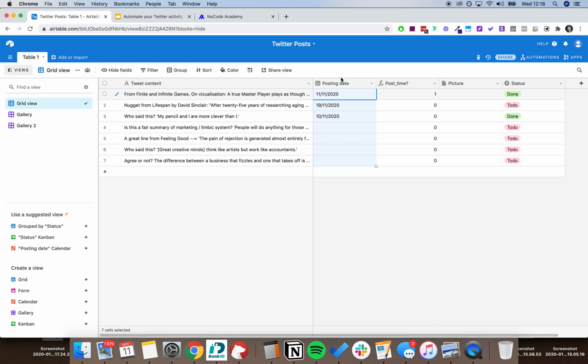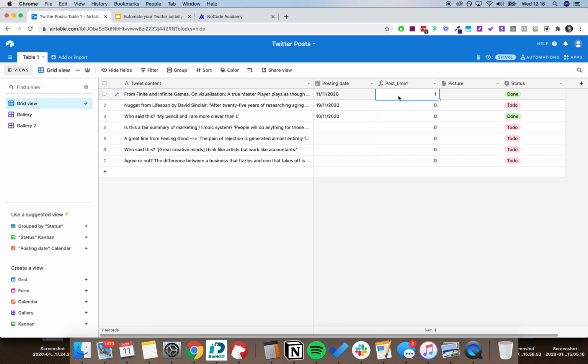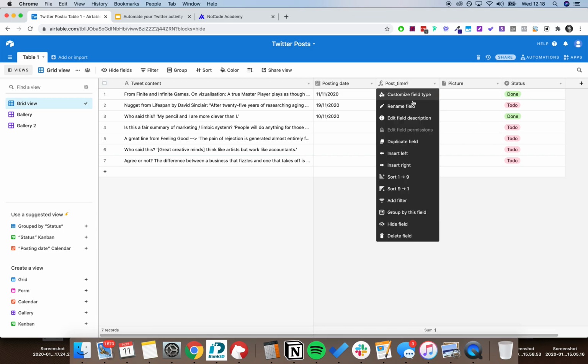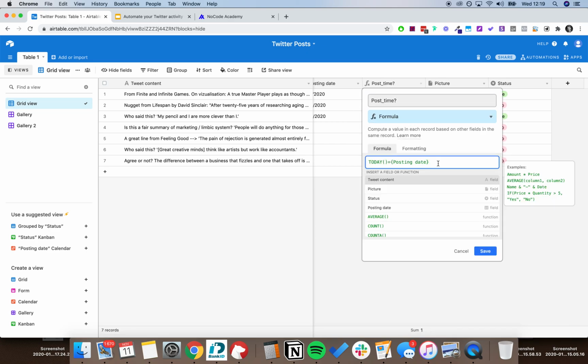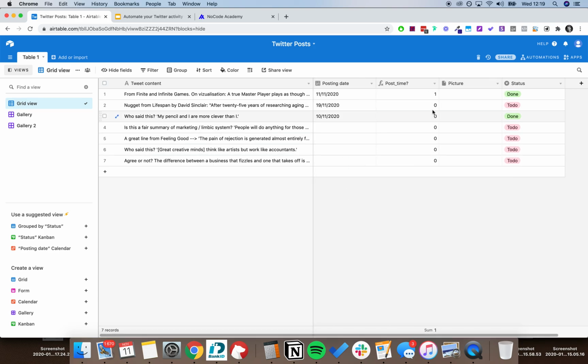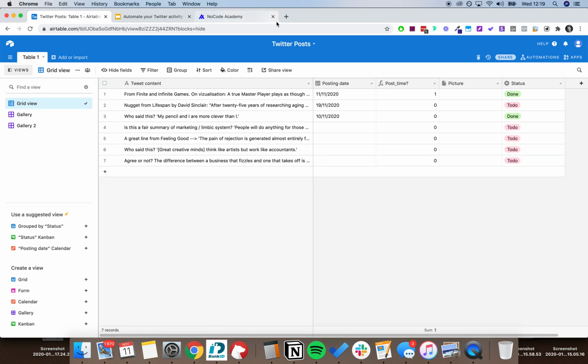And then you can just put a column with dates, like so. And then have a formula. This is post time. And then in that formula, I have: is today equal to posting date, and it's a one if it is, it's a zero if it isn't. Then I have a status that's done or to do. So that's the only fields: content, posting date, post time, and status. You can also have pictures. So in this case, I just write my tweet here, and I put the scheduling date, and then we go to Integromat.